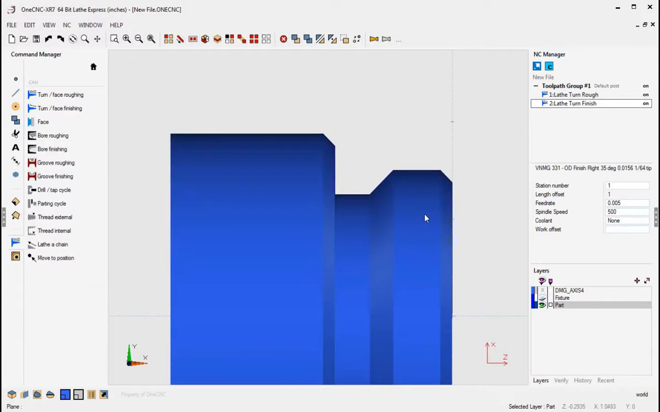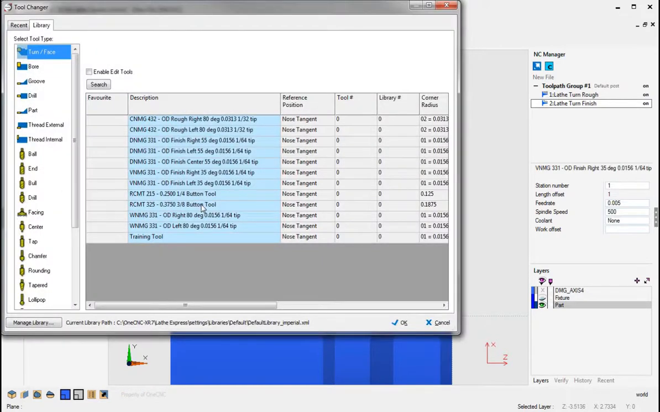All right, so again, to access the tool library without using a machining operation, just come up here to NC and then select Edit Tool List.